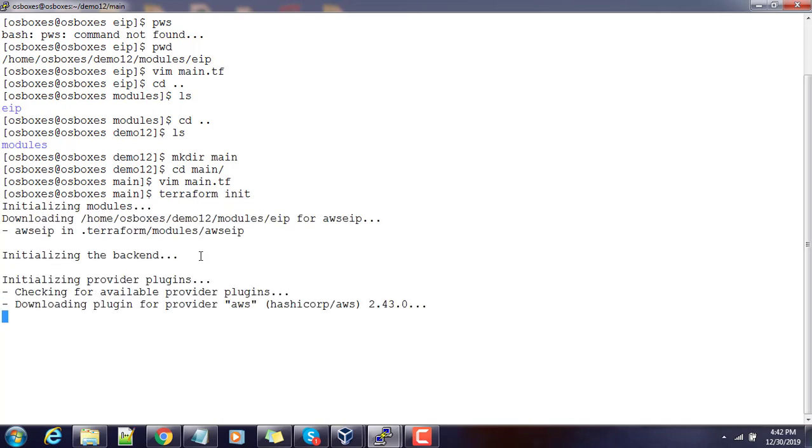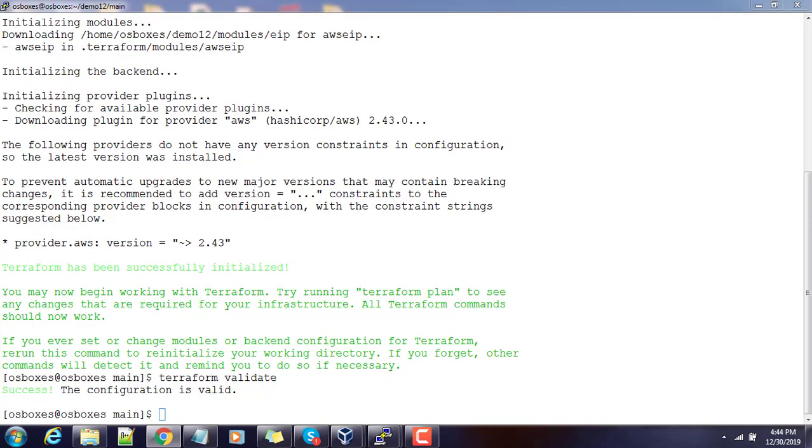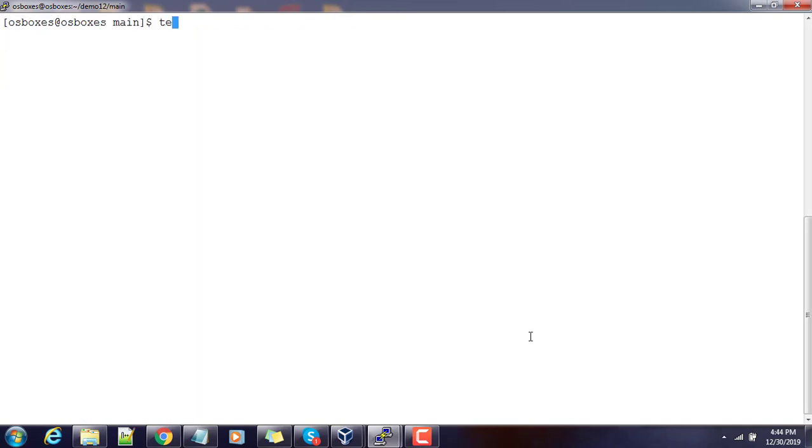This will do the initialization. Basically it will download all the plugins needed for our provider. Once it's done, you can see a .terraform directory created with some files inside. It takes some time, depending on our internet bandwidth. So let's give some time to download and complete Terraform initialization. Now it's done.